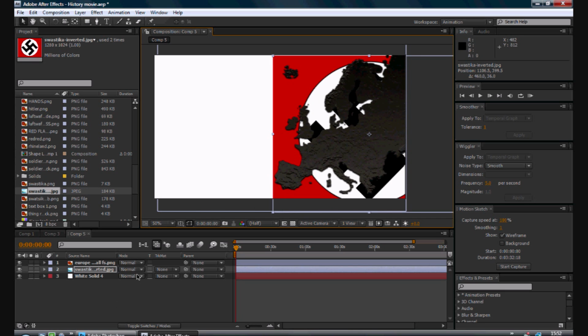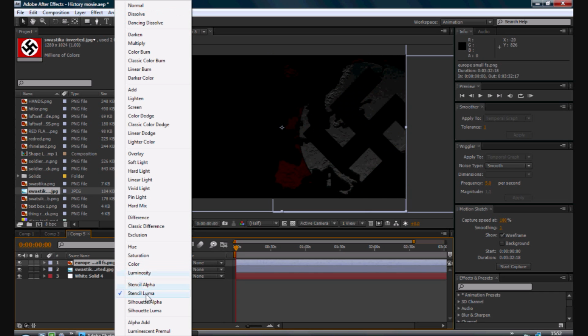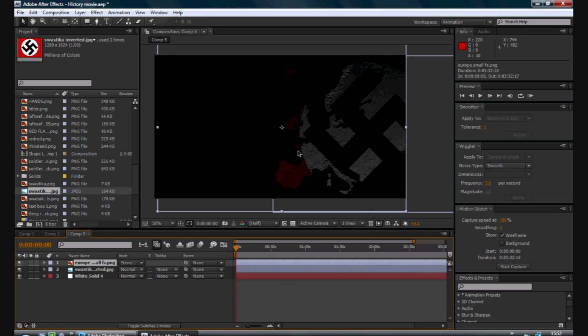Now we're going to use this toggle here. This toggles between layer modes and switches. You're going to want the layer modes, blending modes. Go to your Europe layer and select Stencil Luma, and as you can see, you can only see the swastika through the Europe, through the parts of the continent, because that's dark. It's inverted it because I said make that dark. Now the swastika is showing through all the Europe parts.